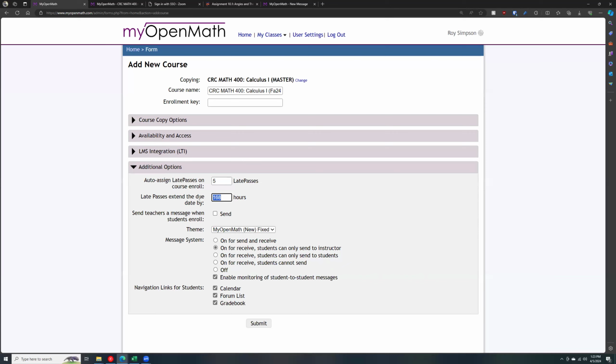And this is just because students, weird things happen during the semester. They have to work late, whatever it is. They forgot that an assignment was due. This just allows them to extend the original due date by 1 week. And they can do that up to 5 times throughout the semester.